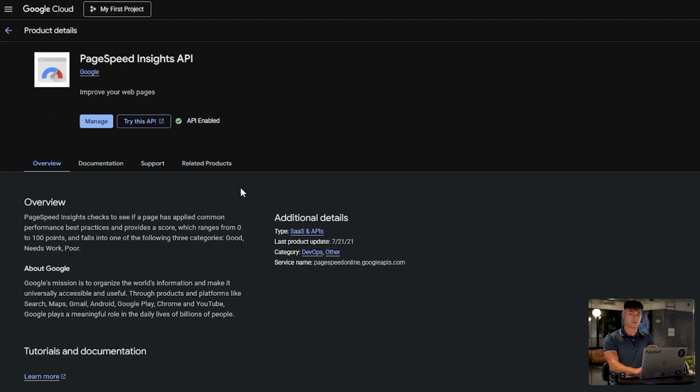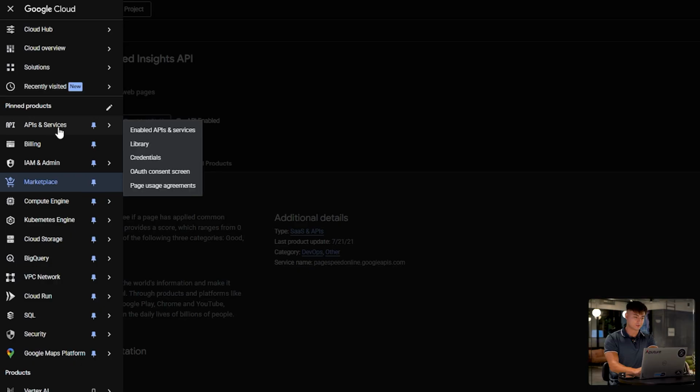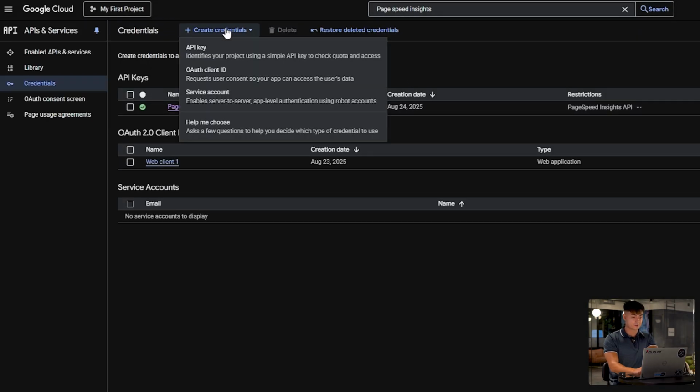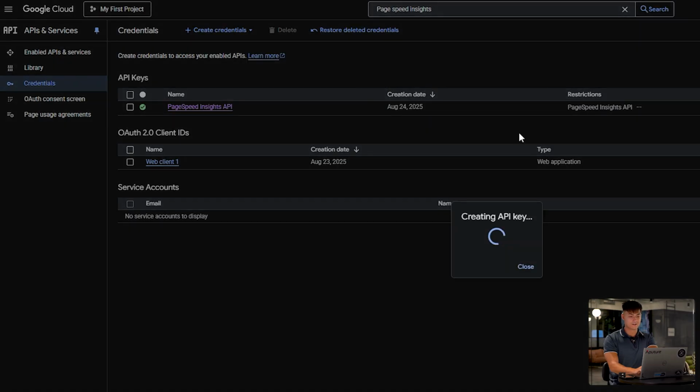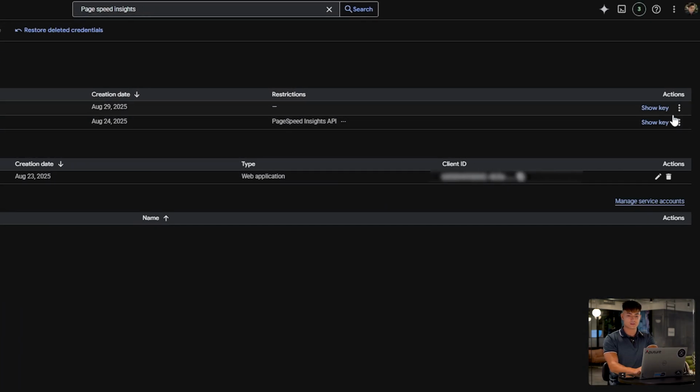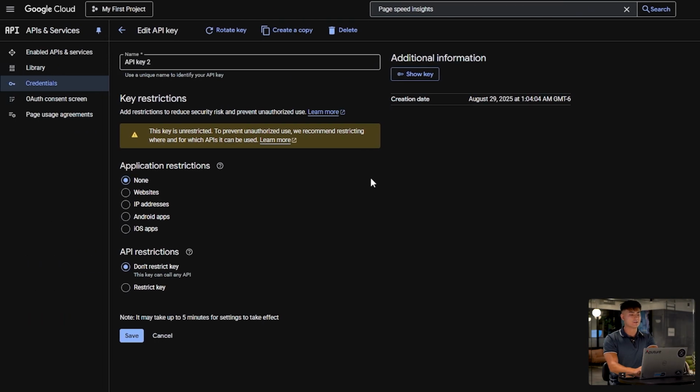And you're just going to want to make sure that's toggled on. And once that is, you simply want to go to API and services, go to credentials, and then create a credential. You're going to want an API key, and then copy that key, and then edit API key, and then you want to set the scopes to just be Google PageSpeed Insights API. That way, it's more secure and clearly you're using this key just for that use case.